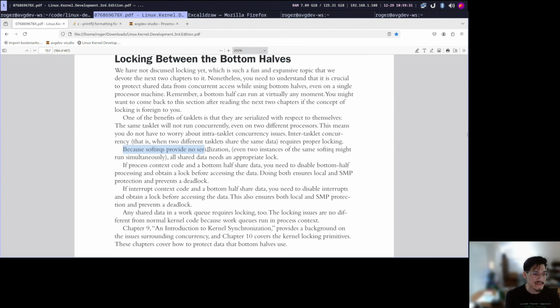Because soft IRQs provide no serialization, even 2 instances of the same soft IRQ might run simultaneously, so all shared data needs an appropriate lock. You have to take care of this locking if it comes down to having to work with shared data.